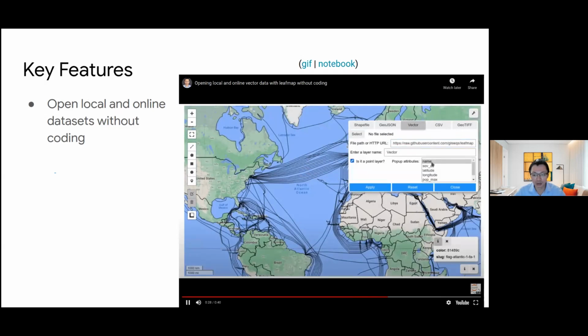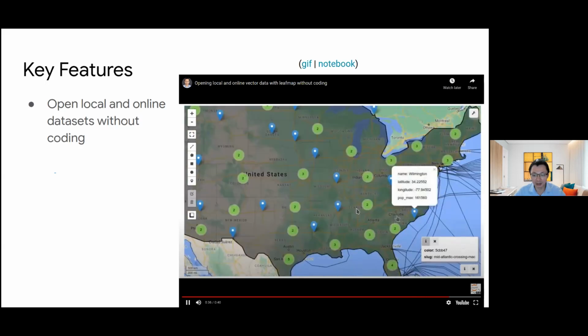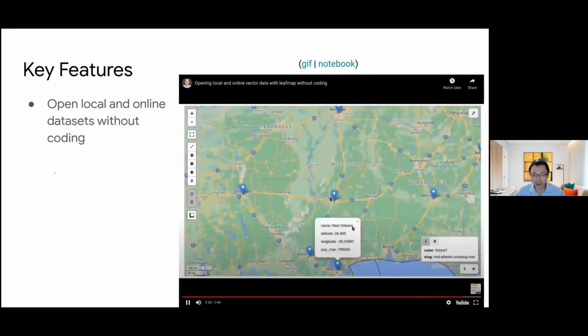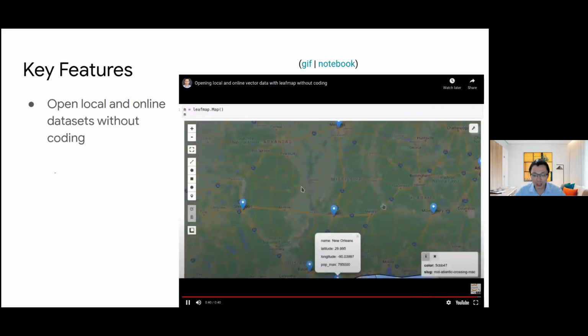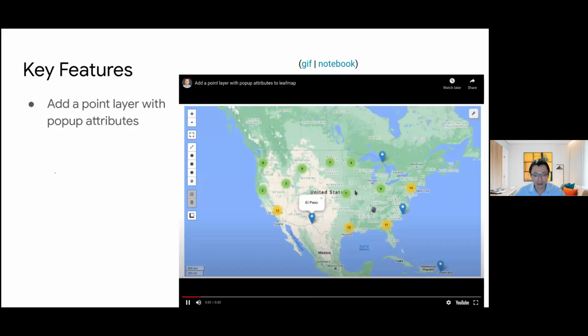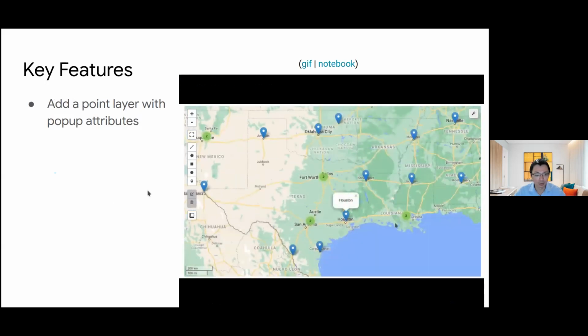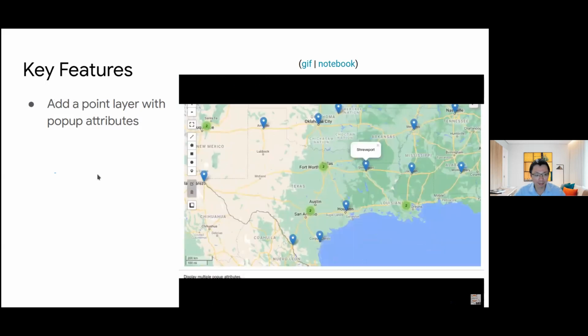You can also just load data directly from the internet, and then you can select what kind of pop-up attribute. For example, in this case, it's cities, right? Marker cluster. You can click on the map, then you'll be able to see all the attributes for each point feature class. And yeah, similar to the one I showed you earlier, right? You can click on the map, just no coding or just 1 or 2 lines of code. You can create this kind of map.